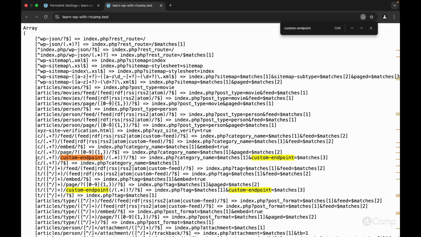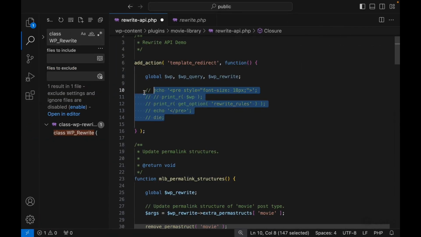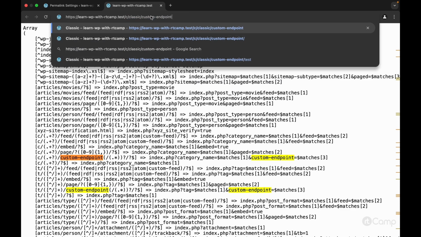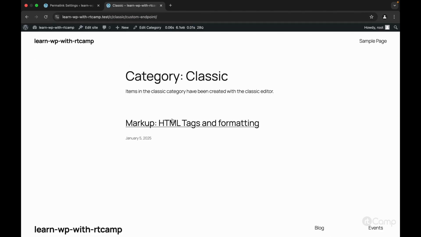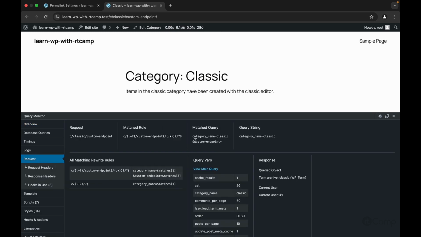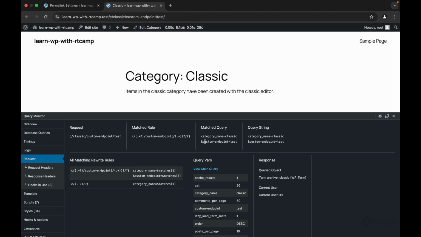When that URL is accessed, the custom endpoint is set. For example, let me undo this change and modify the URL to /c with the category classic, and I will pass custom endpoint. This category classic is still an archive, but with the custom endpoint added, it won't return a 404 error. If you inspect the request using Query Monitor plugin, you'll see that the custom endpoint is present. Since no value was passed after the custom endpoint, it remains empty. If I pass a value, for example, test, the custom endpoint will show the value test.